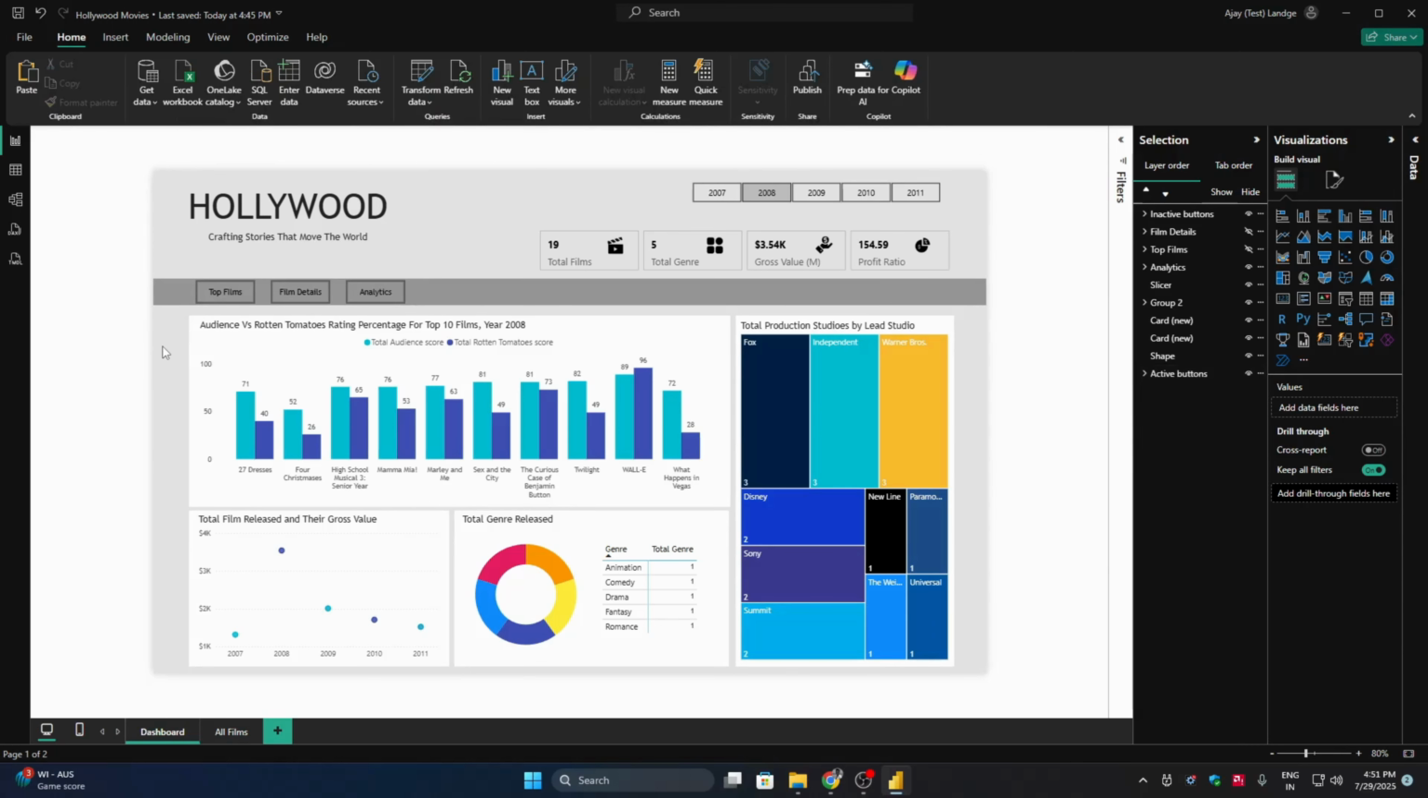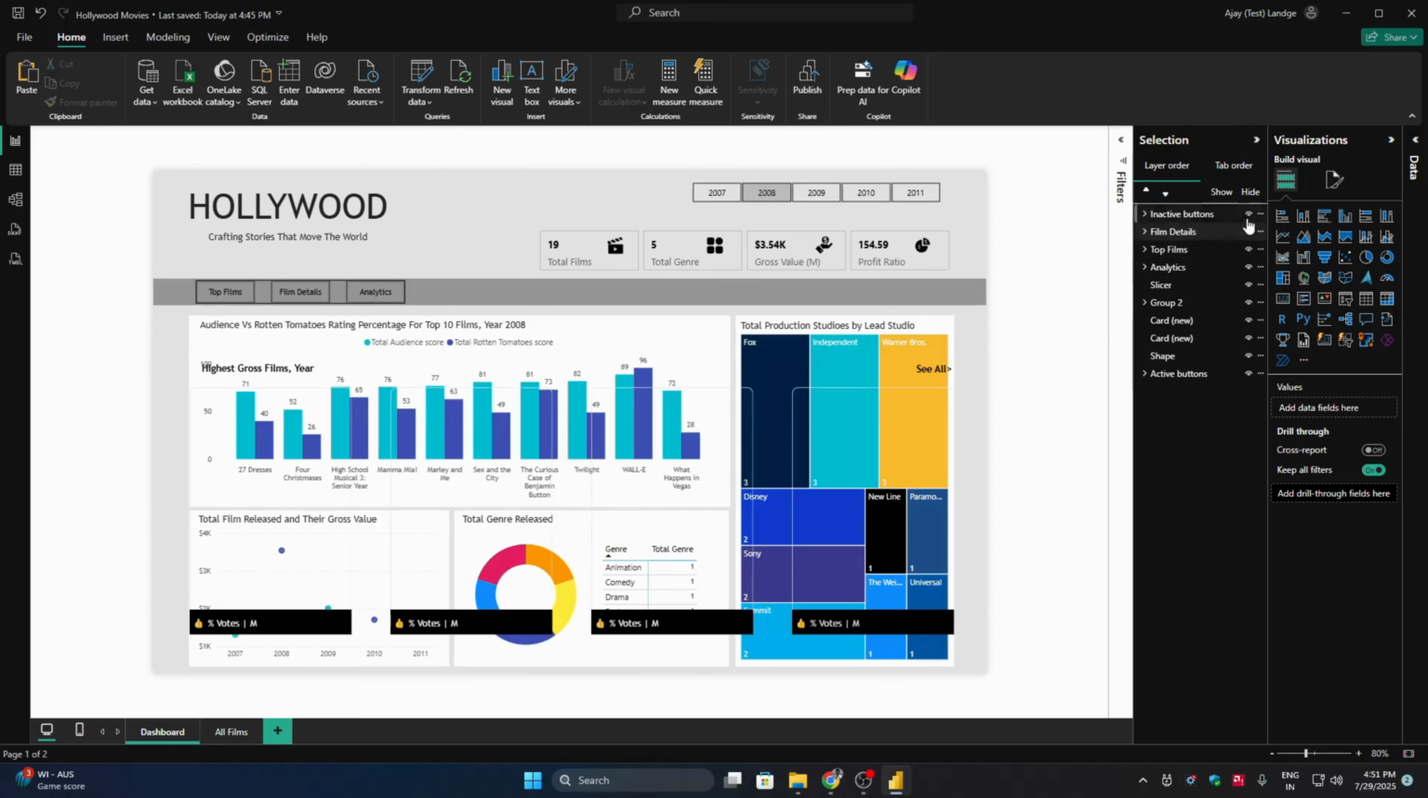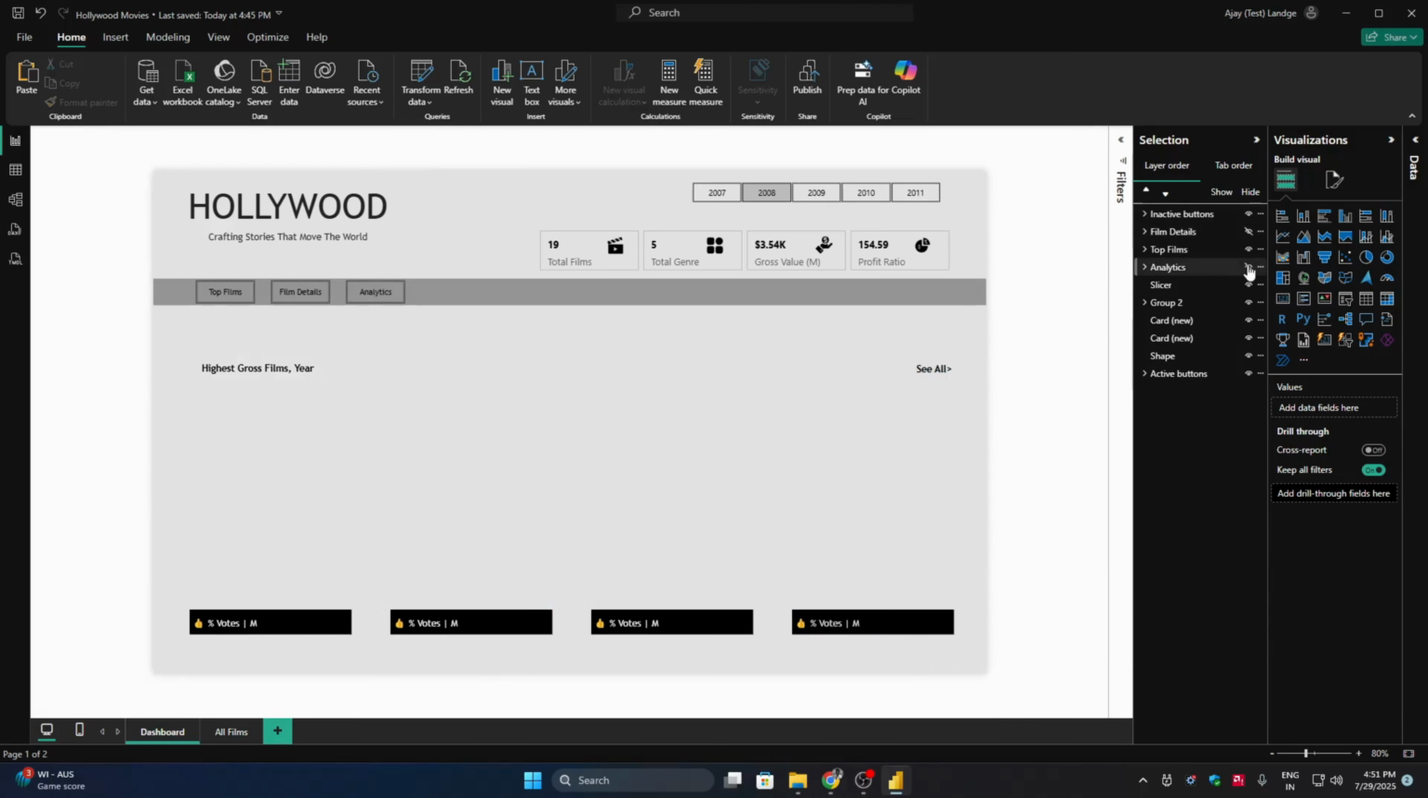That's correct. Okay, now go to top films data, hide analytics. Now here you will not be able to see the film details. That is because the filter is applied over here. So for that, what we will have to do, just ungroup this, click on top films and ungroup it.